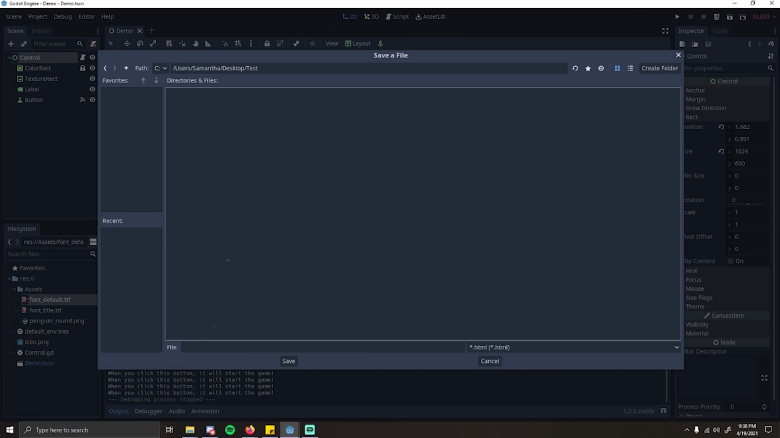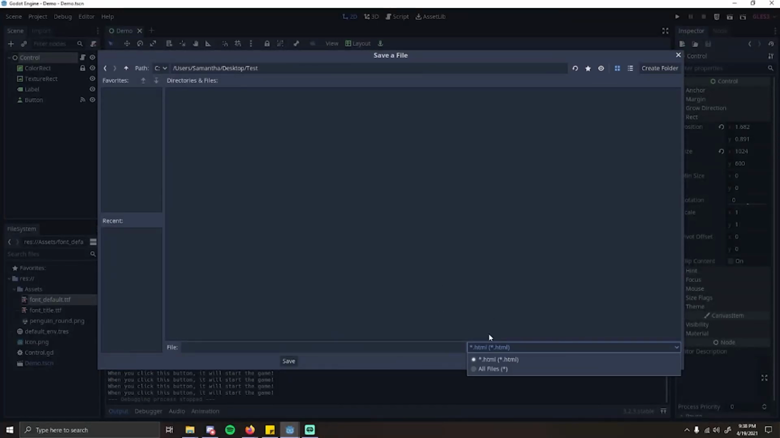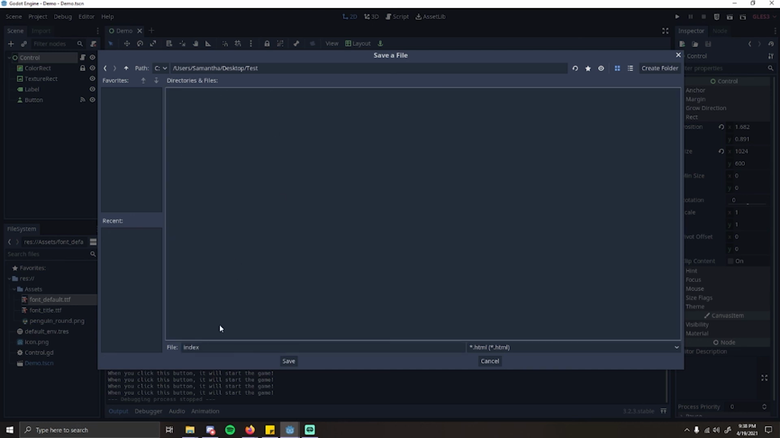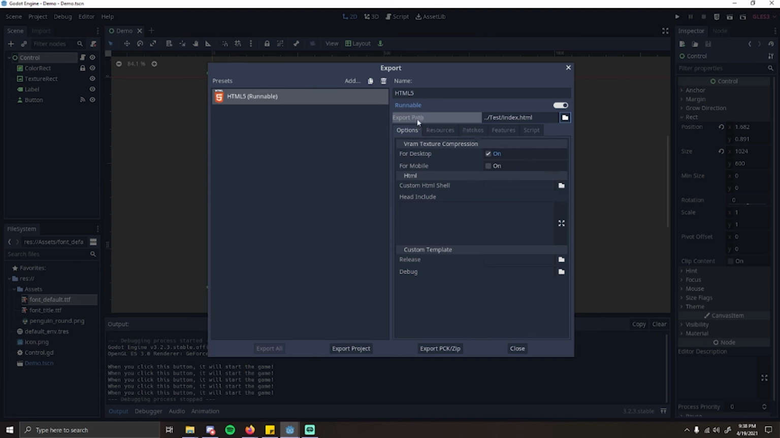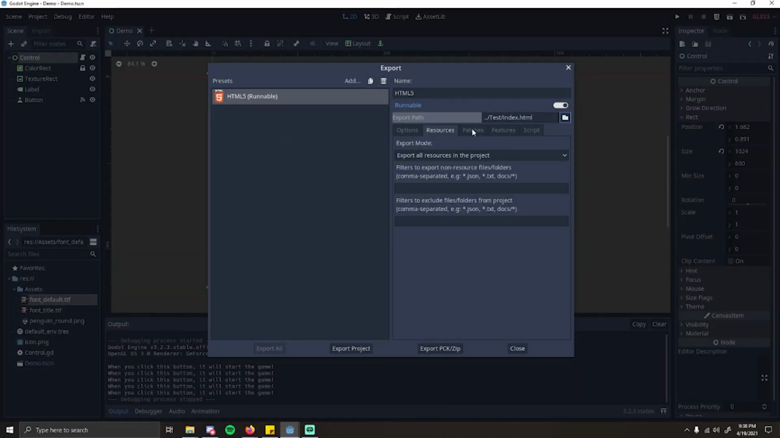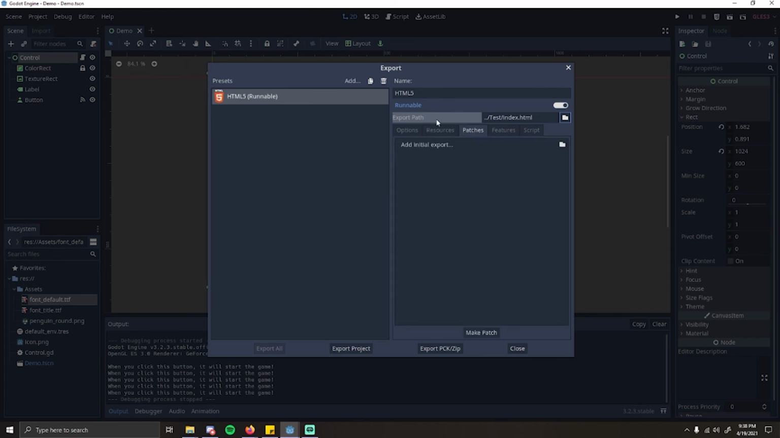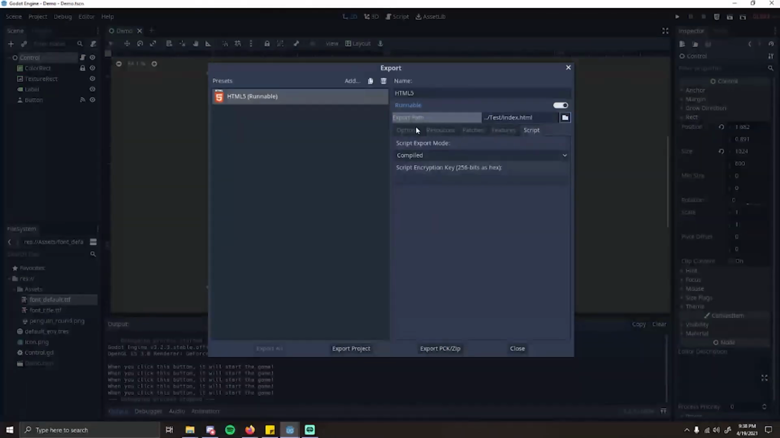So we're going to go here. In this file right here, as you can see, it's an HTML. If anyone is familiar with coding in HTML, you need an index file. So you're just going to type index here real quick, again in this empty folder, and click save. So there's that export path. I'm not super familiar with any of these right here, so for now we won't be messing with them.